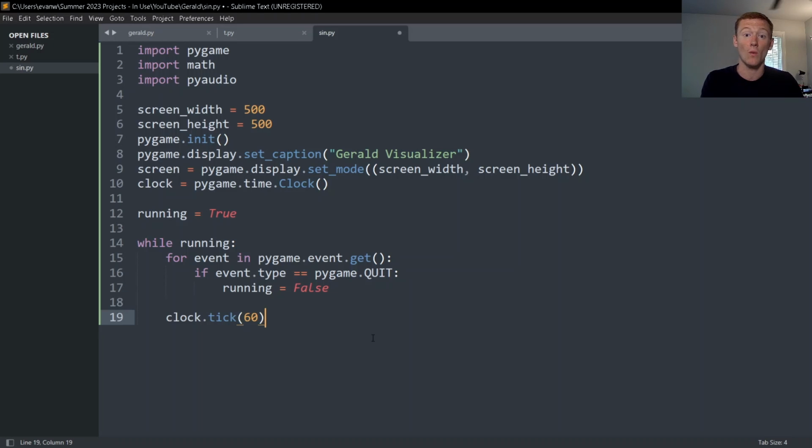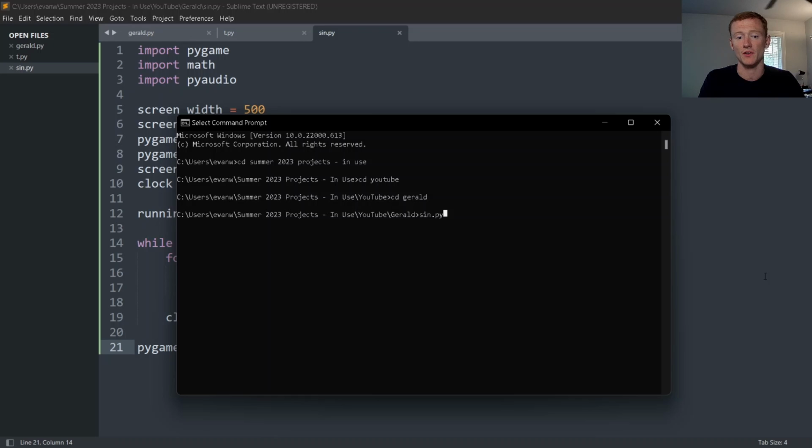At the end of the while loop, we want to include the statement clock.tick(60), which means we want to limit the amount of times this loop is executed every second to only 60 times. We can think about this in terms of frames per second. And after our while loop, we want to call the statement pygame.quit, which shuts down the entire Pygame window. Hit Ctrl S, and let's test this in the command prompt to see if it appears. Once you're in the correct directory, type out the name of your file, hit enter.